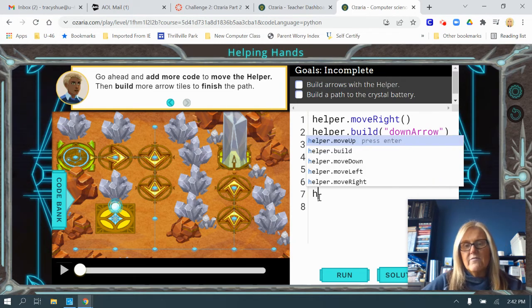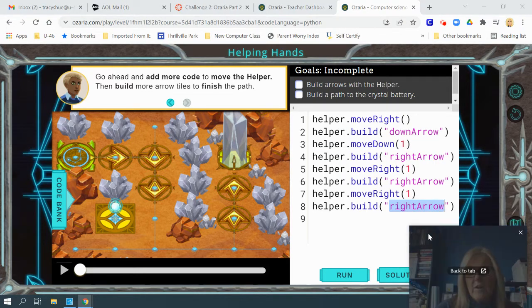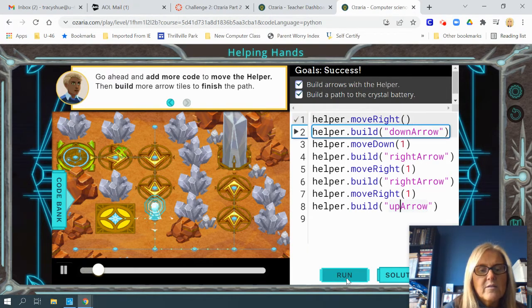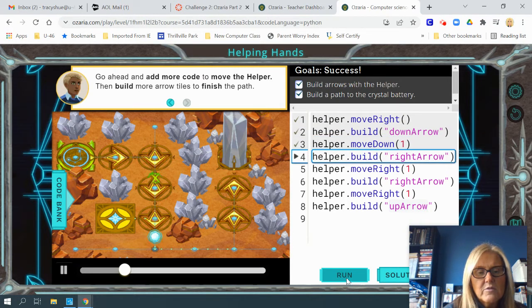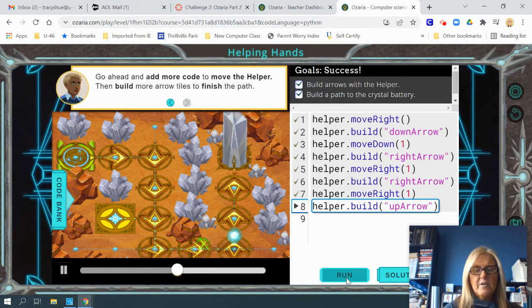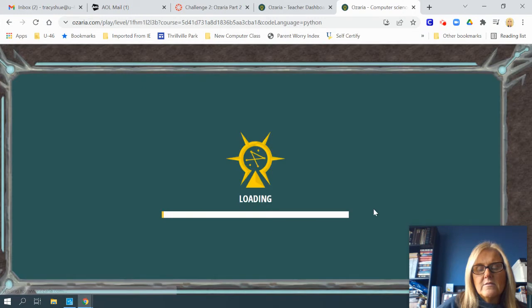So on line 7, we're going to say helper move right. And then on line 8, we're going to build, but we're not going to build a right arrow. So we have to change the word right to up, all lowercase. Okay, up arrow. The only thing capitalized is the A in arrow. So let's hit run and see what happens. So we move right, build a down arrow, move down, build a right arrow, move right, build a right arrow, move right, build an up arrow. And let's see if the spark can make it to the monolith. It does. Perfect. We're going to go ahead and hit next.